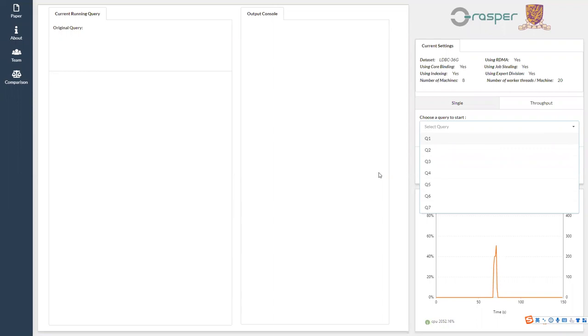We also list the specific system configuration and the dataset info here. At the bottom right corner, we set a monitor to visualize in real time the CPU and network resource utilization occupied by Grasper servers in a cluster, to show how efficient Grasper is in terms of resource utilization.